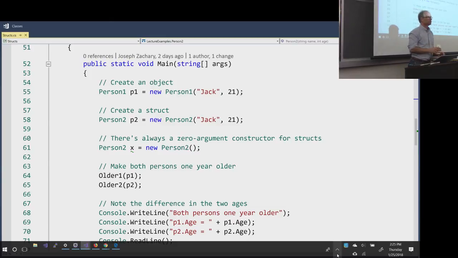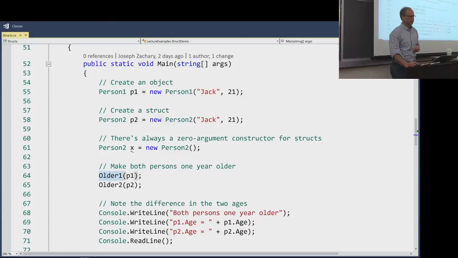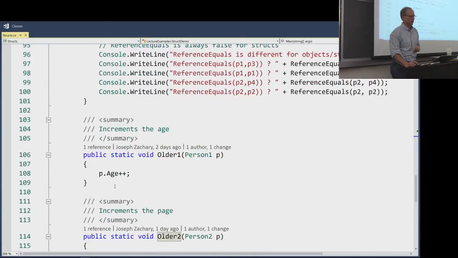So does that mean we can compare them using double equals since we're not comparing references? Well, yeah, we'll talk about double equals and such later on. So let's just get the basics down right now. So now I have this method called older1, okay? And older2. Let's look at them briefly, then we'll come back.